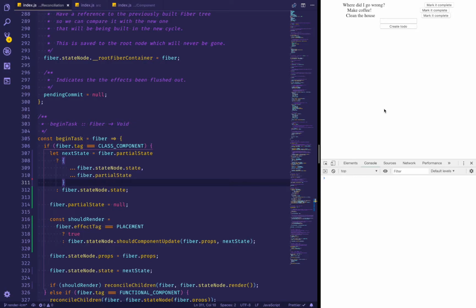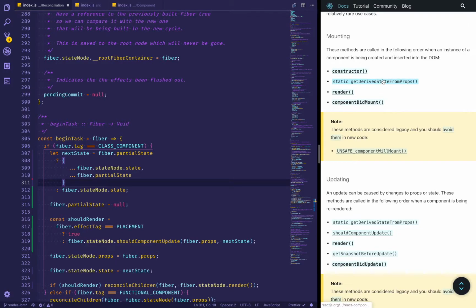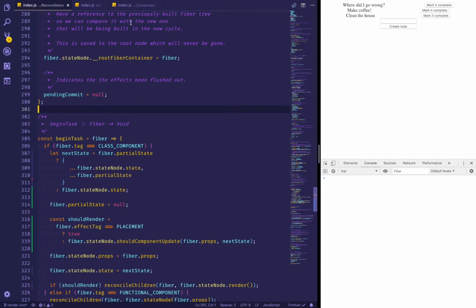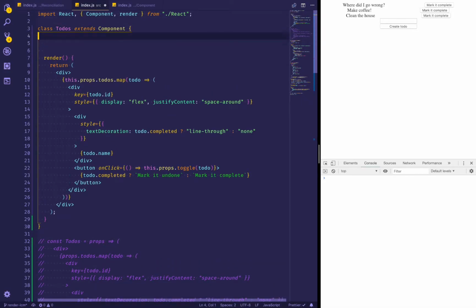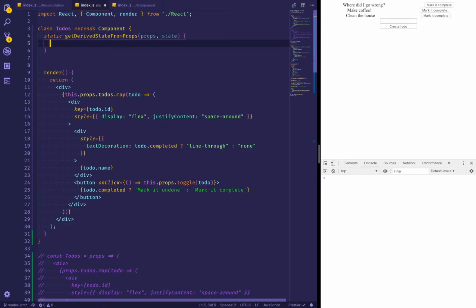The next stuff will be get derived state from props. Let's try to do this one. So get derived state from props. If I have to write an actual implementation, it's a static method, get derived state from props, and it receives the props and it receives the state that is currently on. And the way it works is, based on the props and based on the current state you have, you can modify your state just before render.